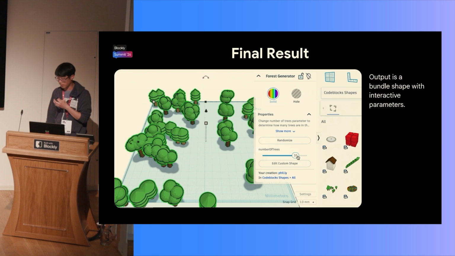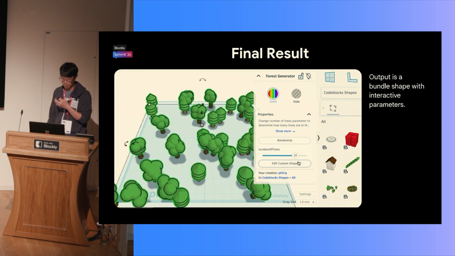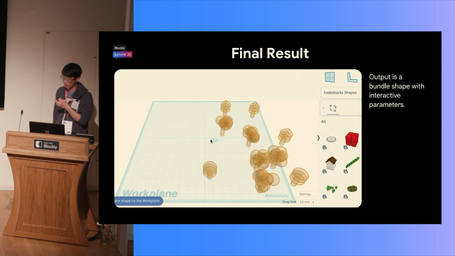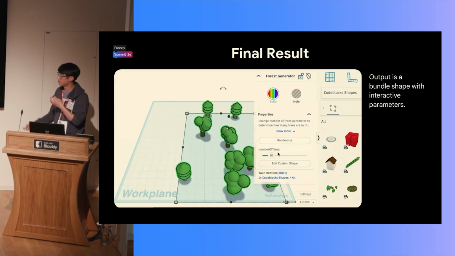We can even recognize when there's a random block in your XML to expose a randomize button that lets you rerun the code without changing a parameter value.